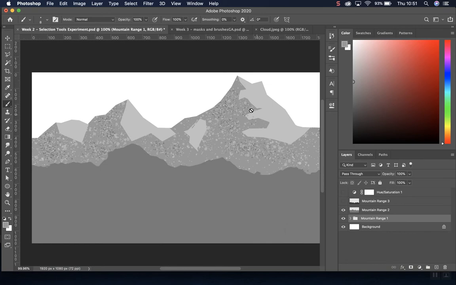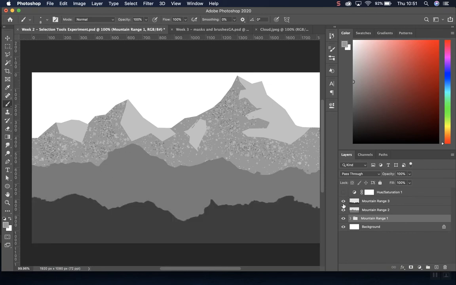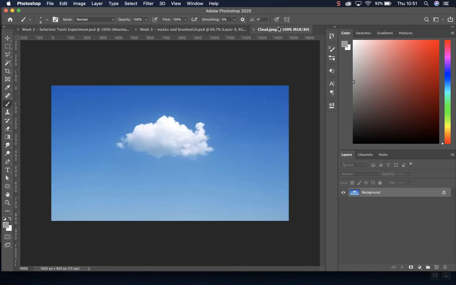So now we're going to add in some clouds, and we're going to do that with a custom brush. We've looked at using presets, we've looked at adjusting the brush features, and now we're going to create a brush ourselves. So I found this image of a lonely cloud on the internet. You can download this from our Moodle page. If you go to the Moodle course page and week 3, you'll be able to download this. So pause the video. Once you've got it downloaded, come back.